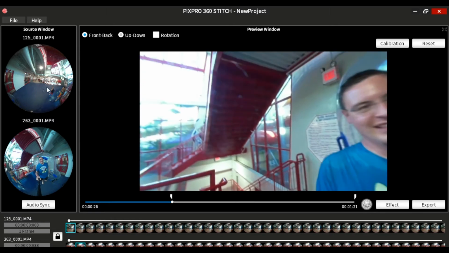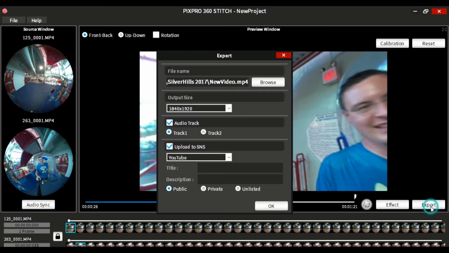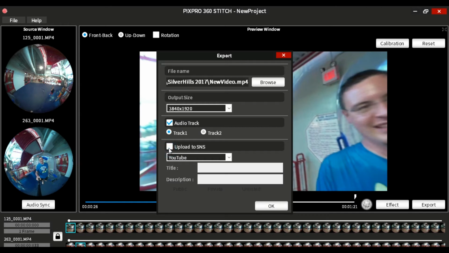So now that we've got our two files picked out, what we're going to do is come over to export. I don't want to upload to YouTube yet. I'm going to save it to a certain location. Okay, so we've got the file saved to a certain location. We've got the output size. Make sure this matches what the input size is. This is exactly what I've got for my camera setup. And we do want the audio track.